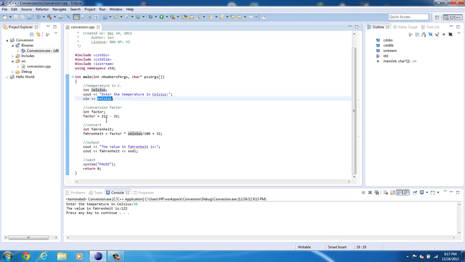Next thing we're going to do is an expression. If you look here, I have factor equals 212 minus 32. Now, this is an expression because it's basically a statement that performs a calculation, and it has to have a value. So the value of the factor, which is this variable right here, is 212 minus 32. It's always going to be 212 minus 32 because I set it equal to that.